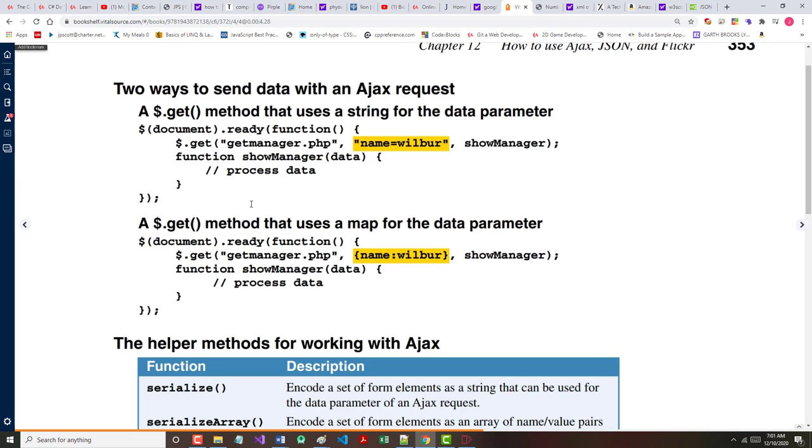In one case, here it's using .get, but it's using a map in here. Where is it using the map? I guess it'll be inside of here where you're processing the data. What they're showing is virtually identical to one another.